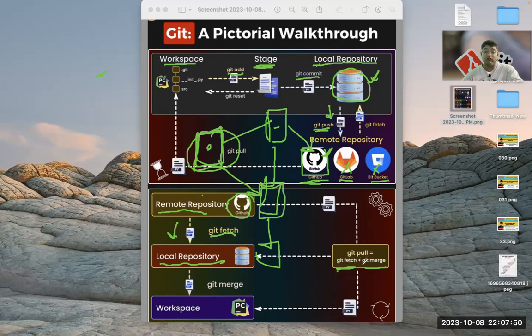So in git pull, what is git pull doing? Git fetch. First we are fetching it, and then we are merging it with the main branch. Fine. So finally we are taking this git fetch plus git merge. You have taken a git fetch, and then you have merged it, and finally you are taking this from the local repository to your workspace. So I suppose this is clear.